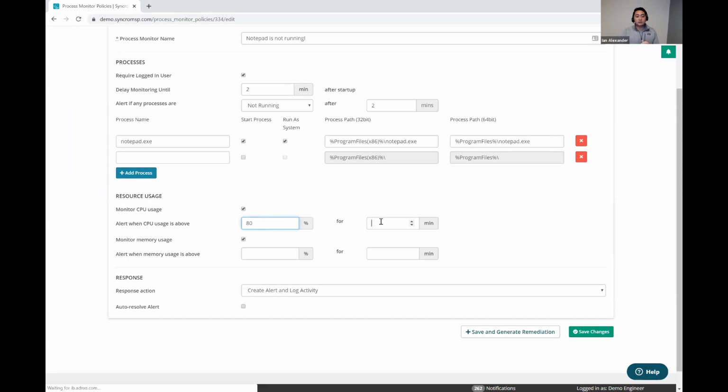A couple things here. If there are multiple of the same process, so you have like 5 Chrome windows open, what it looks like in Task Manager is 5 Chrome.exes. What Syncro does is it automatically sums those up, and it's using the total of those in here. So if there are 5 Chromes and they're each 20%, that's 100%. So that's what 100% would be.